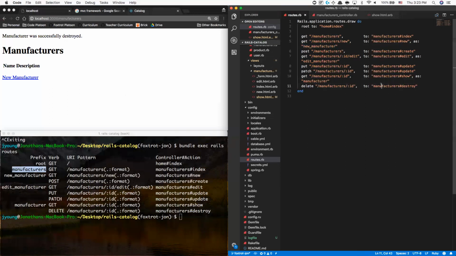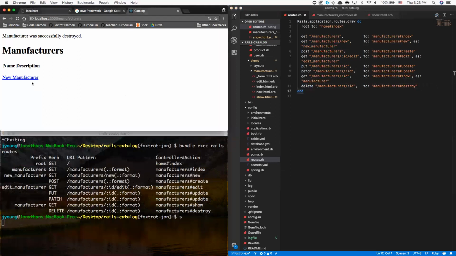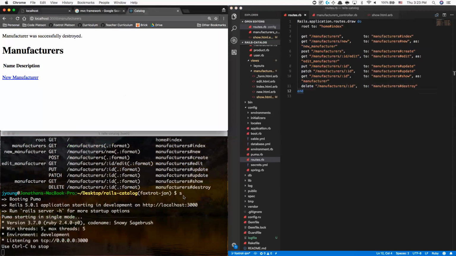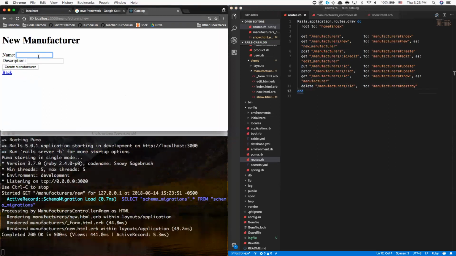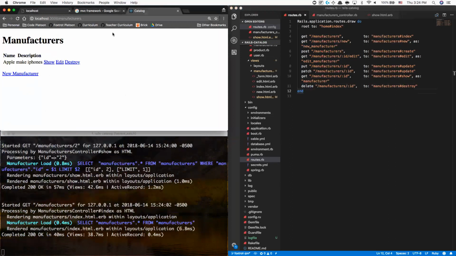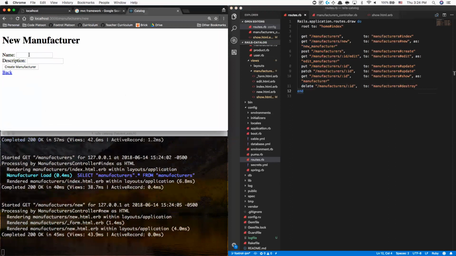So let's go real quick to this delete function. So I'm going to create a new one. I'm very lazy. I've already aliased bundle exec to BE, and then I aliased BE rails server to S. So I just do that. Let's create a new manufacturer, and let's just create something. Apple is a manufacturer, and they make iPhones. We create this manufacturer, and let's say that I go back to the main page, and I see all the manufacturers. Let's make one more. Samsung makes TVs.